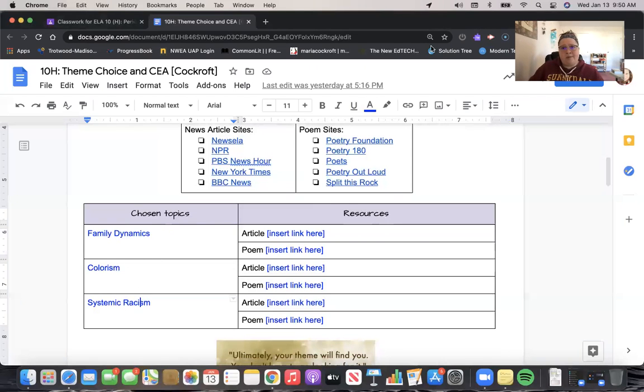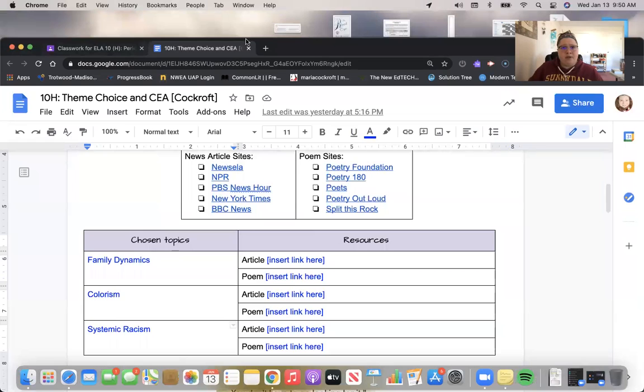So I'm going to choose colorism. I know that I have to get my news article from these sites, and I have to get the poem from these poem sites. You can either go directly to the site, which is totally okay, or you can Google your topic plus the news site you want it from. For example, I'd type colorism, news articles, NPR, or colorism, news articles, New York Times, whatever. But you can also just go to the site.